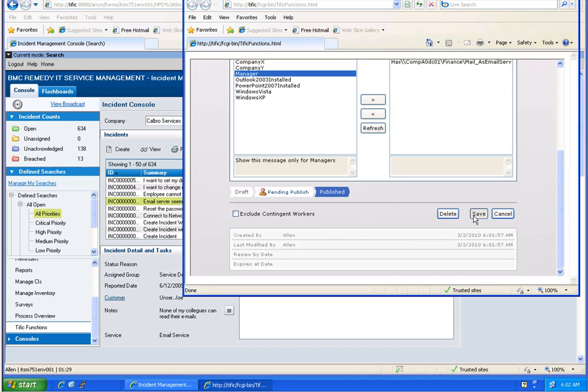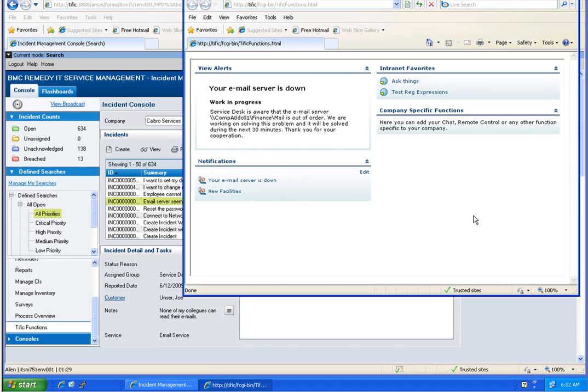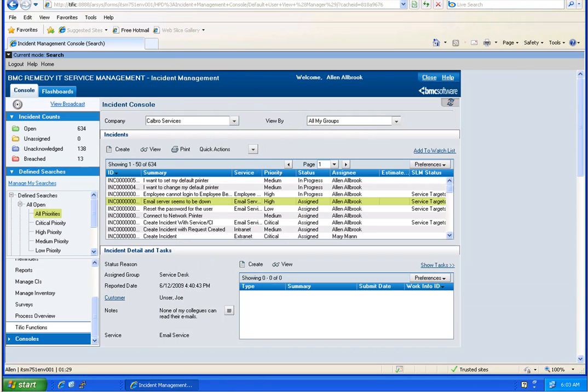Now let's review the message and publish it. In this case, I am authorized to both create and publish alerts and notifications. In many organizations, various people are granted permission to perform this task, but for obvious reasons, not all. Okay, I've successfully published my notification.